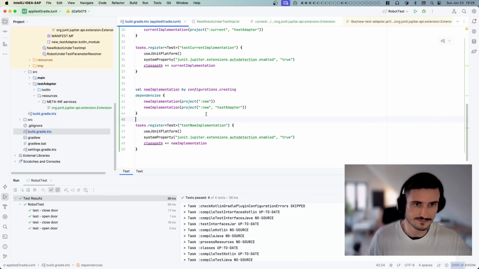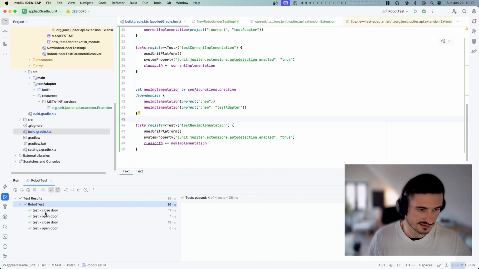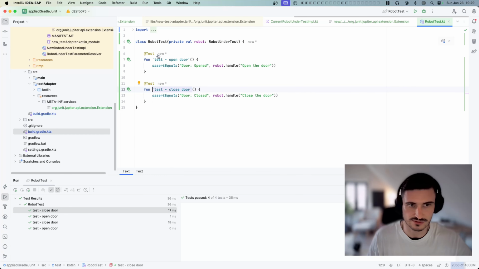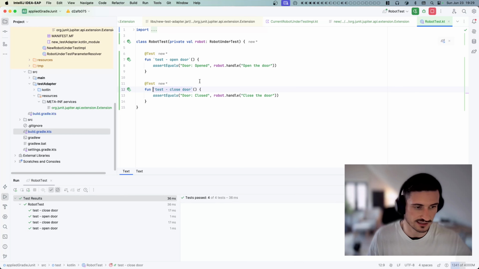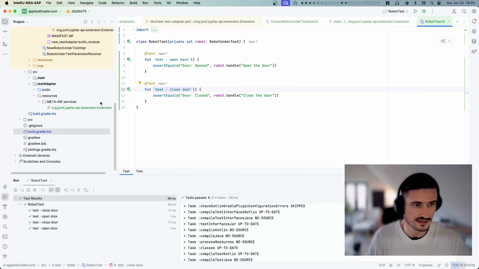Now this is one of the ways where you can create this test and execute the same test for different implementations, whilst keeping their class paths separated. Hope this helped. Bye bye.